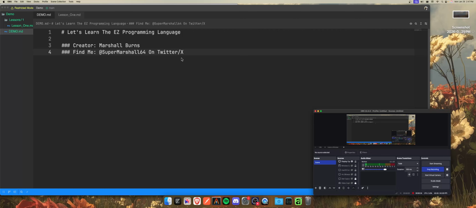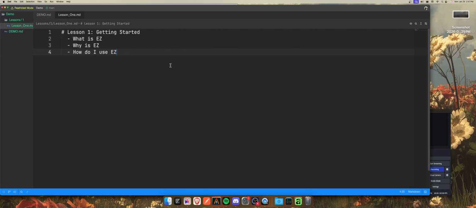Okay, let's get into it. Lesson 1. What is Easy? Easy is a statically typed interpreted programming language designed for simplicity and ease of use. That's a lot, but that's why its name is Easy.